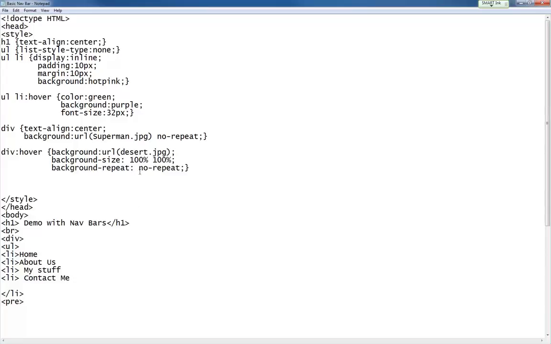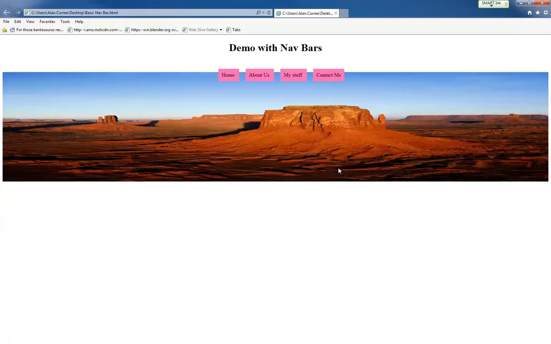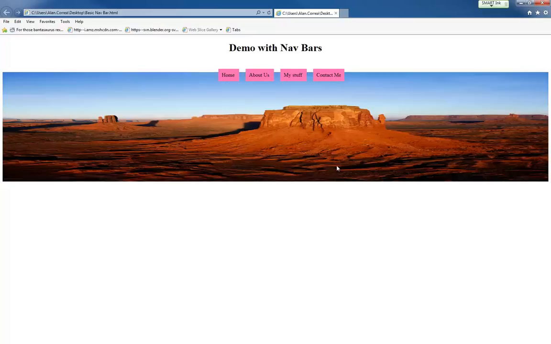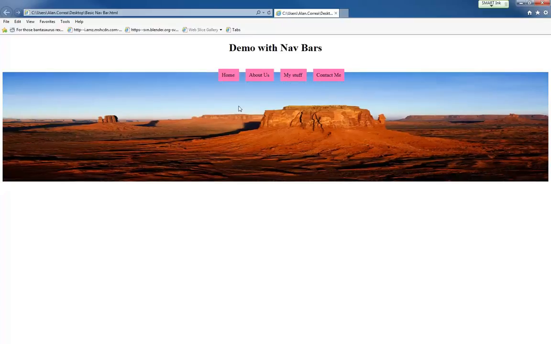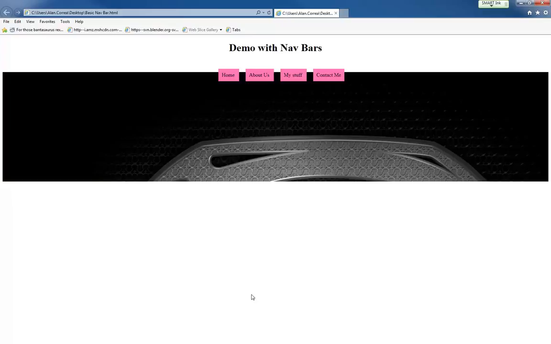Okay. So anyway, let's double check. Control S, refresh, and review. And then there you go. I get my desert taking up the entire length of the div, the entire block, and my cursor sensitive to my div. Double check, yes, because the cursor is still sensitive to my list items on my unordered list.